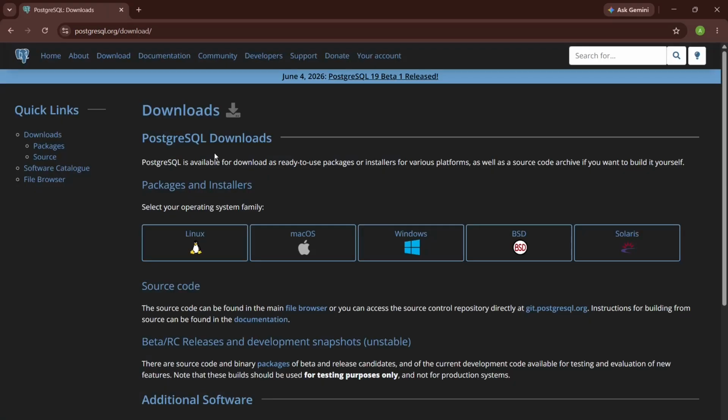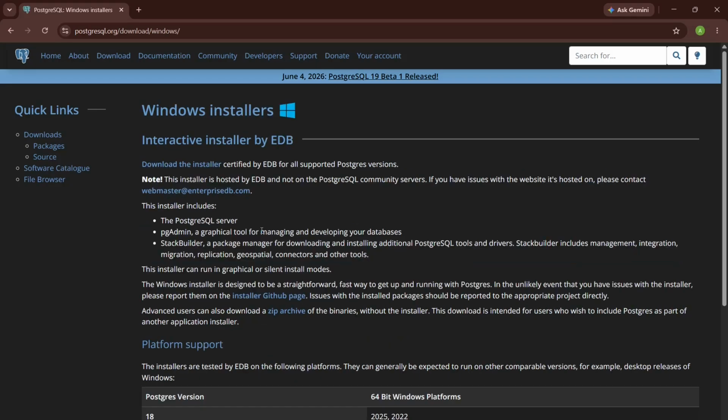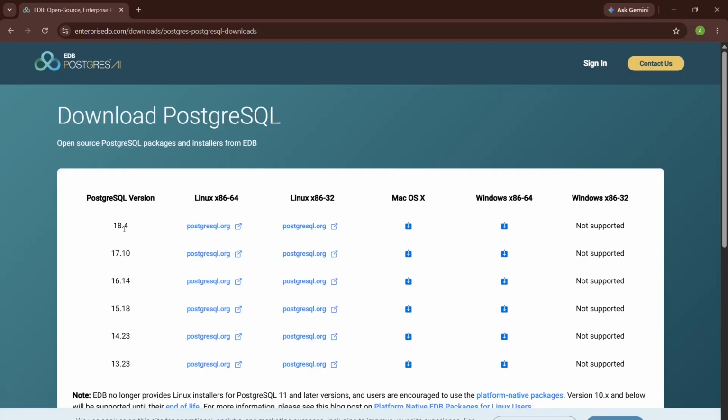Then you will be redirected to the PostgreSQL.org download page. Here you have to choose your operating system. So here I am choosing Windows. Here you have to click on the download the installer. Here they are showing some PostgreSQL versions. Here 18.4 is the latest one, so let's download it.